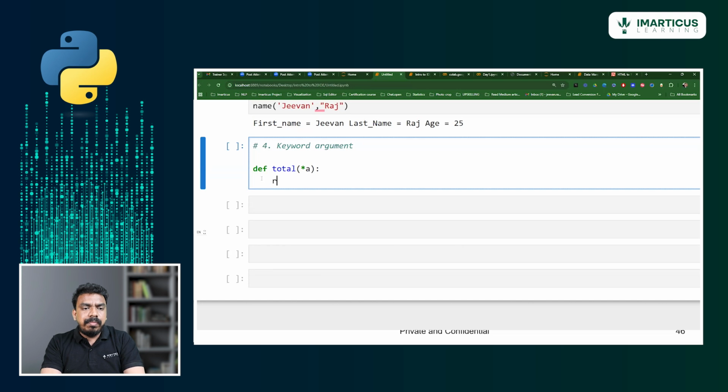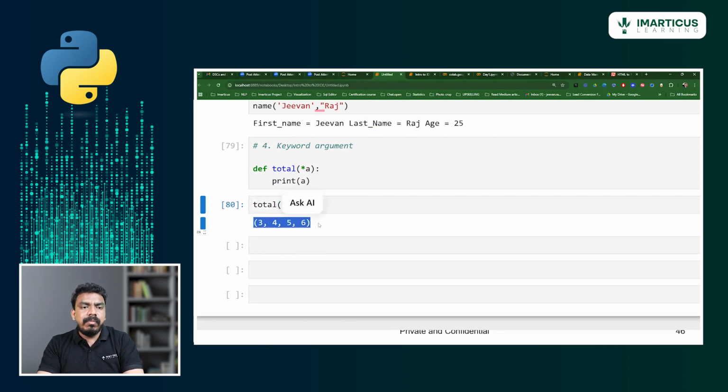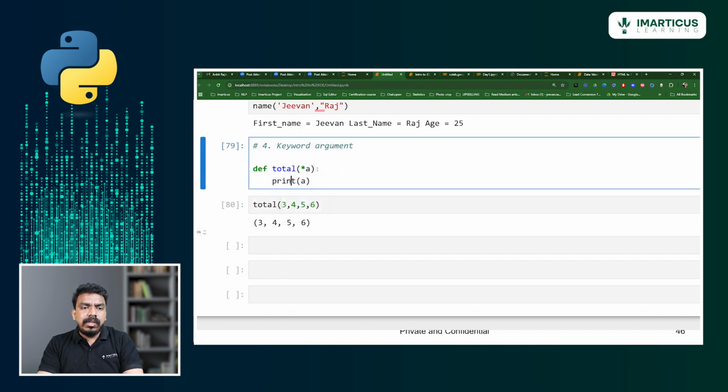So now print a. Let me write total and print multiple number of arguments. Can you see here it is taking multiple number of arguments in the tuple format without throwing any error. That's great, it's working fine. There is no restriction like I want to provide only 2 or 3 arguments, I can give multiple number of arguments, that's good.